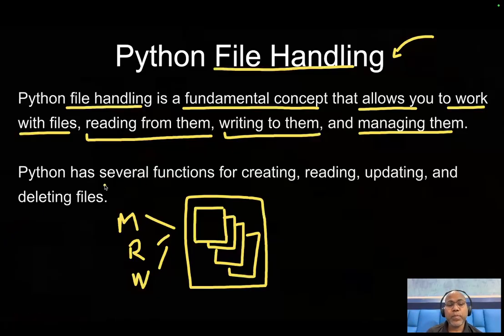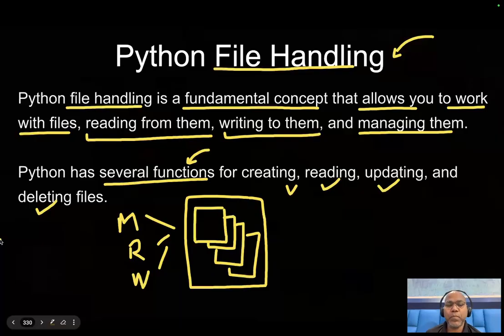Python supports several functions for creating files, reading files, updating files, and deleting files. We are going to look at how we can use these operations or functions. File operations are required in many places in our application, so we should be aware of which functions Python provides for handling files. We are going to learn which functions help us create, read, and write file content.